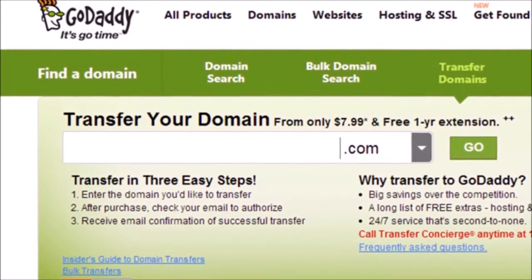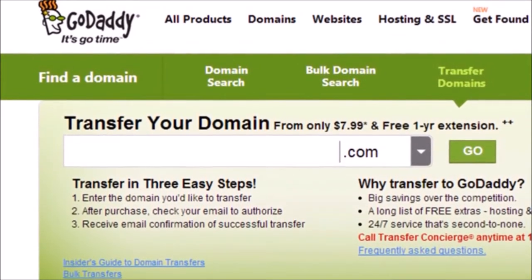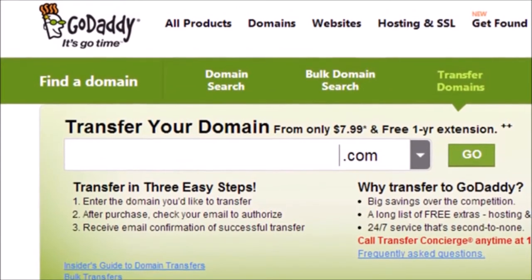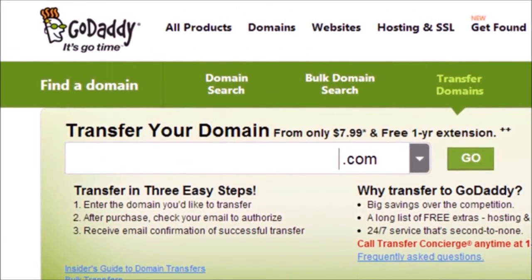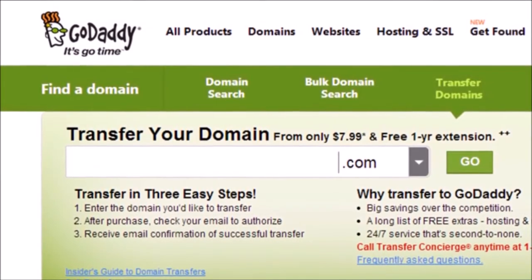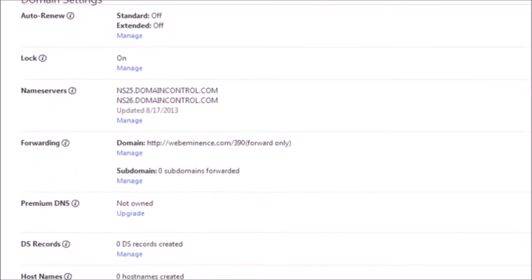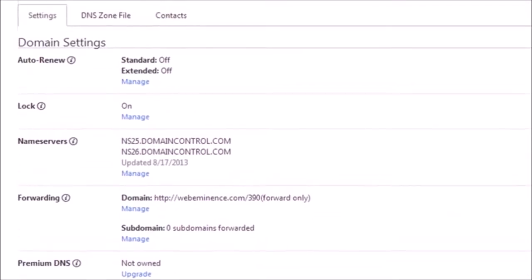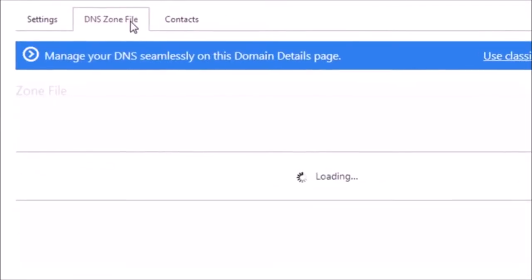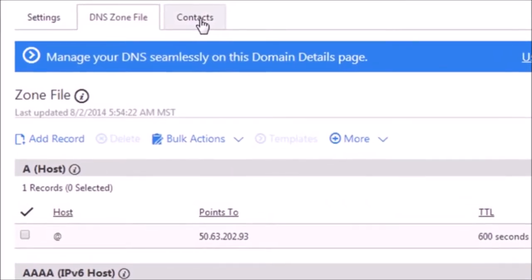I recommend GoDaddy for domain management. I've been using them for over 10 years. They're reliable, and the changes you make with them take effect very fast, and they give you all the functions you need for managing a domain name, even if you need to add some custom functions to your domain name like MX records, A records, or changing the DNS zone file.